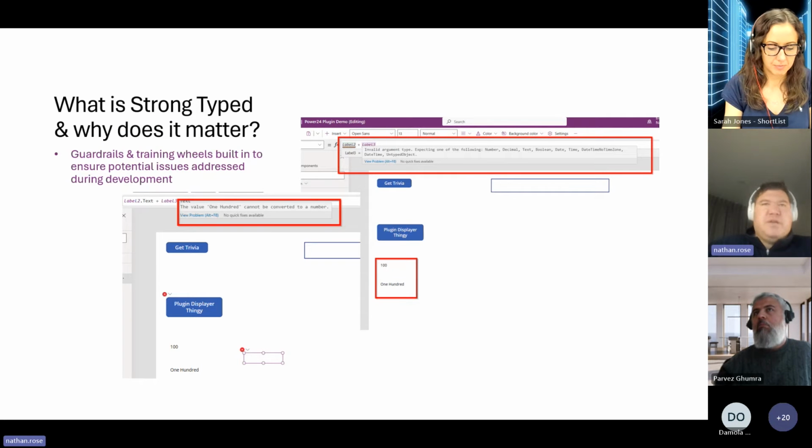So what they've done is they've put in guardrails and training wheels at the head end to ensure that potential issues are addressed during development and so that you don't discover them at runtime. So a classic example would be trying to add a string field and a number field together. If you're using a more traditional, weaker typed language, as long as your syntax is correct, the language is going to let you compile that code and run it, but you're not going to get an issue or not know that you have an issue until runtime.